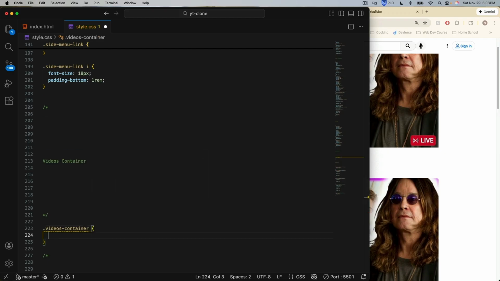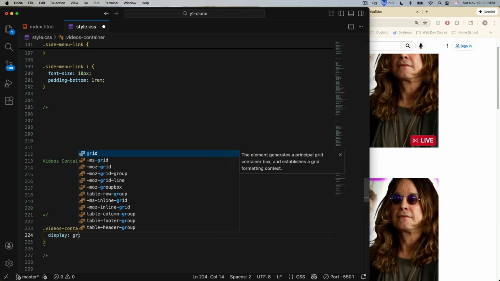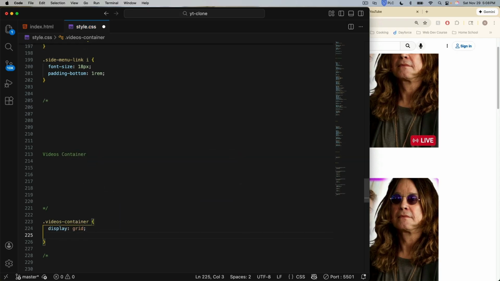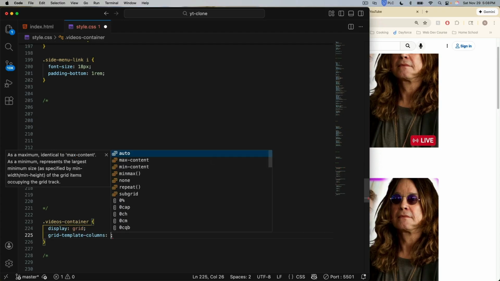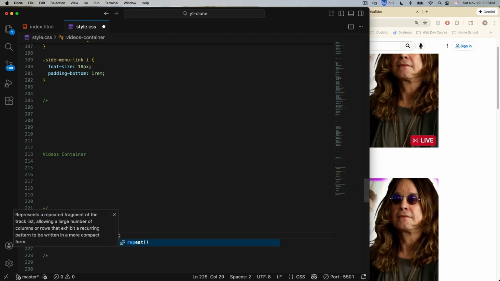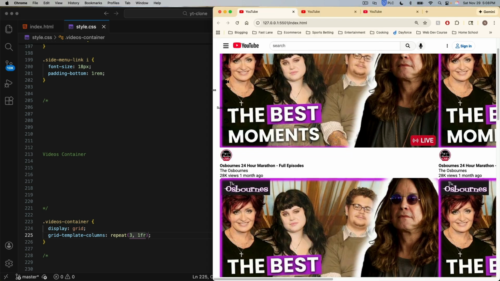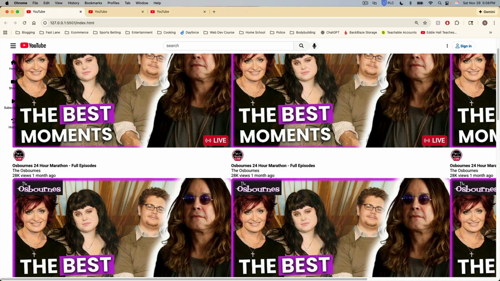And now we're going to use grid so that we display the videos 3 across. So we're going to say display grid. We're going to say grid template columns, repeat 3, 1fr, and that's going to make them go 3 across. Even though they're cut off, we're going to resize everything, so we're getting there.